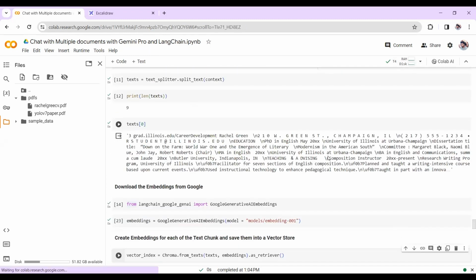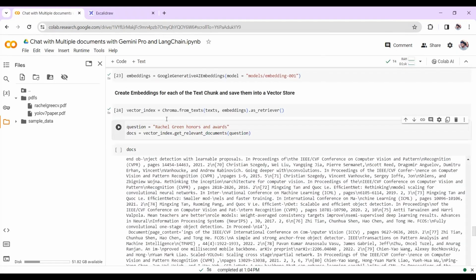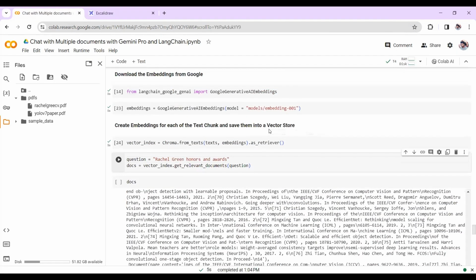So I've done this. Now we'll create embeddings for each of the text chunks. What we are doing is creating embeddings for each of the text chunks, and then we will store those embeddings in a vector database, which is Chroma DB. So now we are creating embeddings for each of the text chunks and saving them into a vector store. That is what we are doing over here.